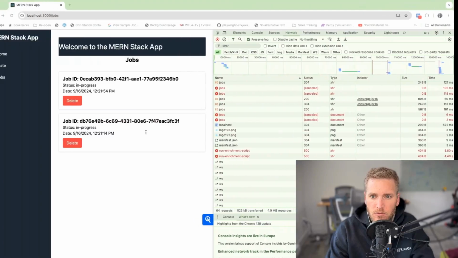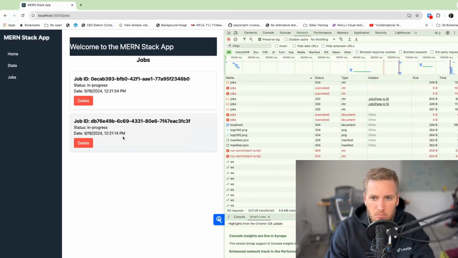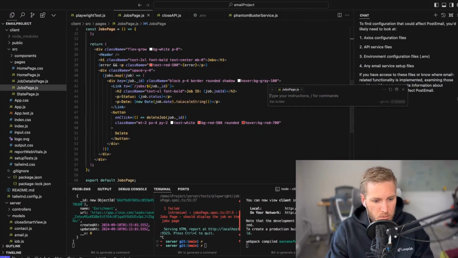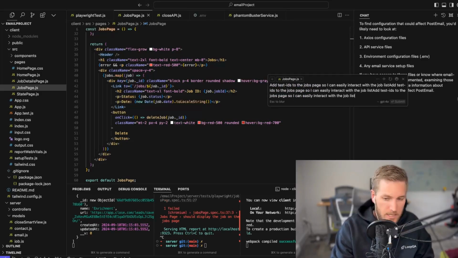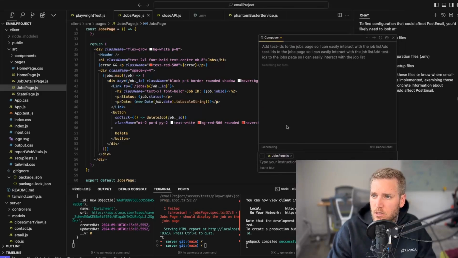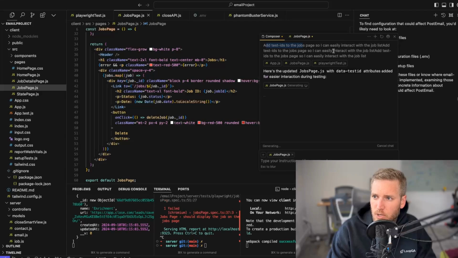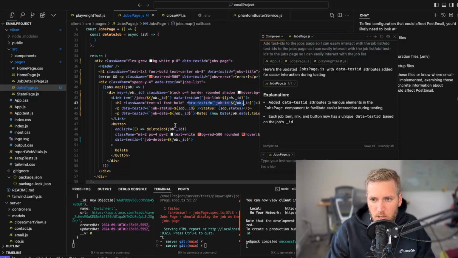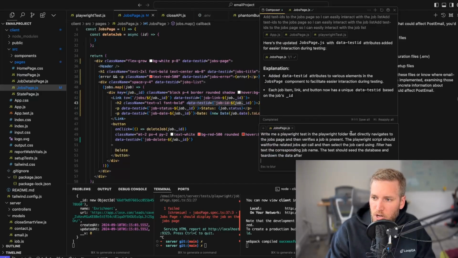I'm going to load this jobs page here and make sure that a certain job appears. First things first, because we now have Cursor's ability to do some of the work for us, we're going to ask it to add some test IDs to the jobs page. So I made this prompt to add test IDs to the job page so I can easily interact with the job list, right? So we're going to accept all, and we can quickly look at job ID, but it already has it, which is great. So what we're going to do next is write me a Playwright test in the Playwright folder that directly navigates to the jobs page and then verifies the job is present using the job ID.